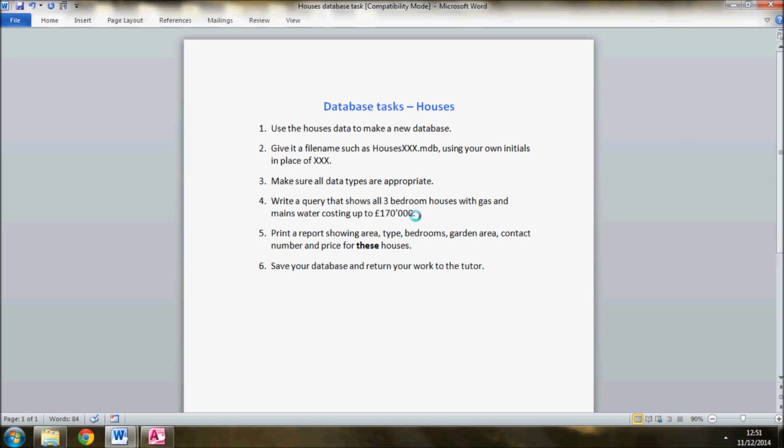It's really important to note, table for organising your data, query to narrow it down. They might not even ask you to do a query. They might say print a report showing the houses that are up to 170 grand. And you say, hold on, I'm narrowing it down because they're only up to 170 grand. If you're narrowing it down, you have to do a query, even if they don't say the word query in the question. But this question happened to say it, but just be aware that they might not, and that's a massive banana skin, so be aware of that.